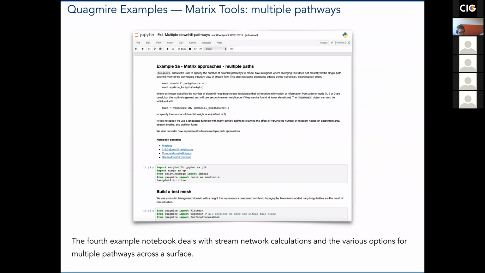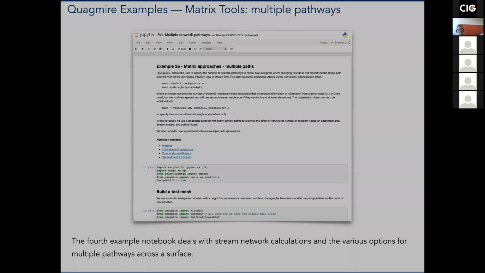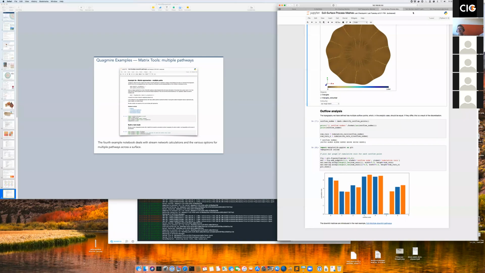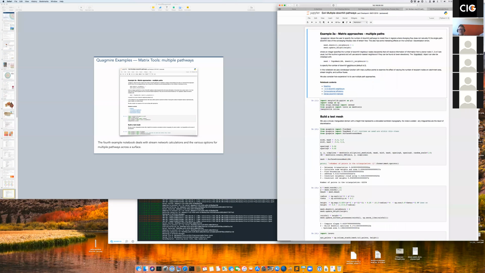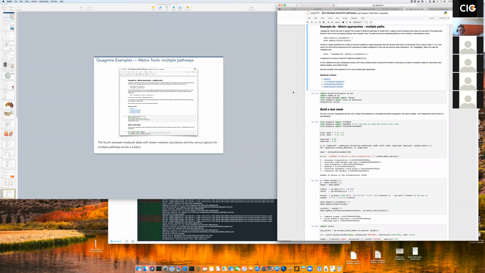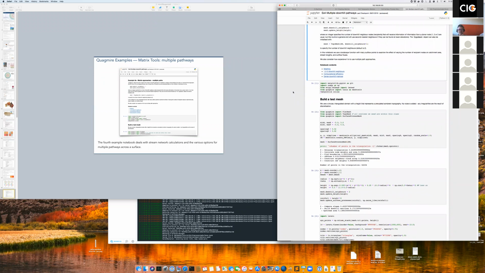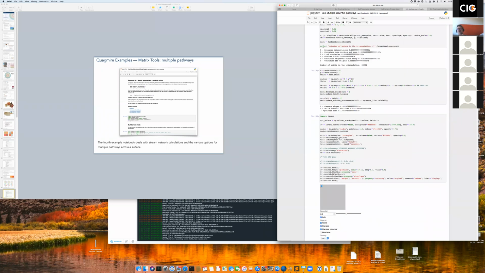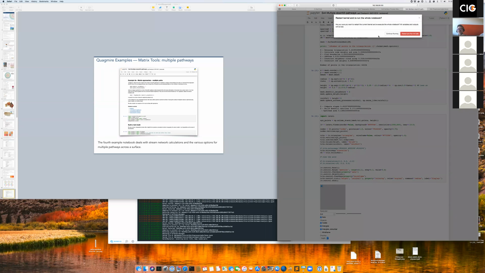And I just wanted to show then that if we go to the next example notebook, where we implement this thing with multiple downhill pathways, there really is very little that we have to do that's different. So when you go through and have a look at what we're doing here, I'm going to run this one so that the visualizations come up.